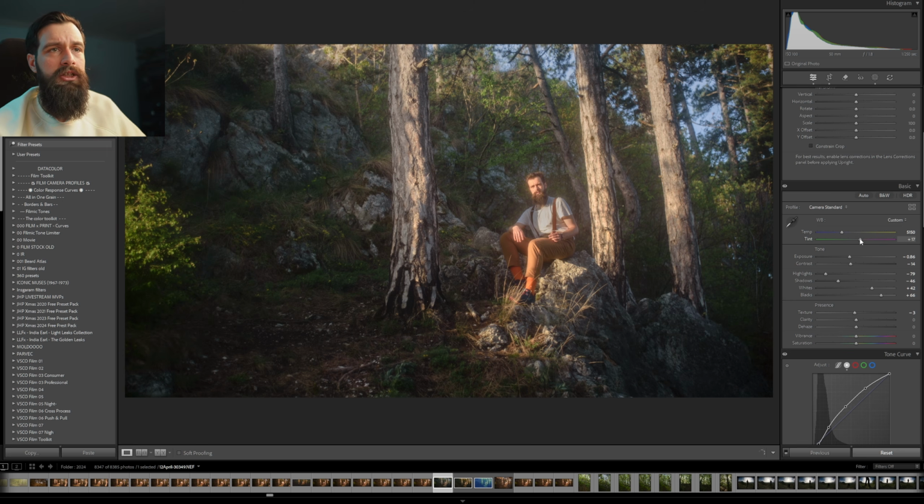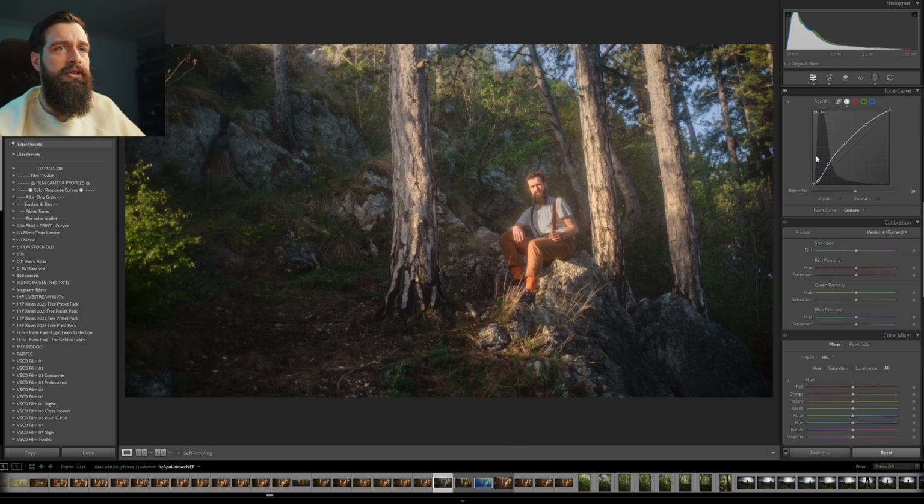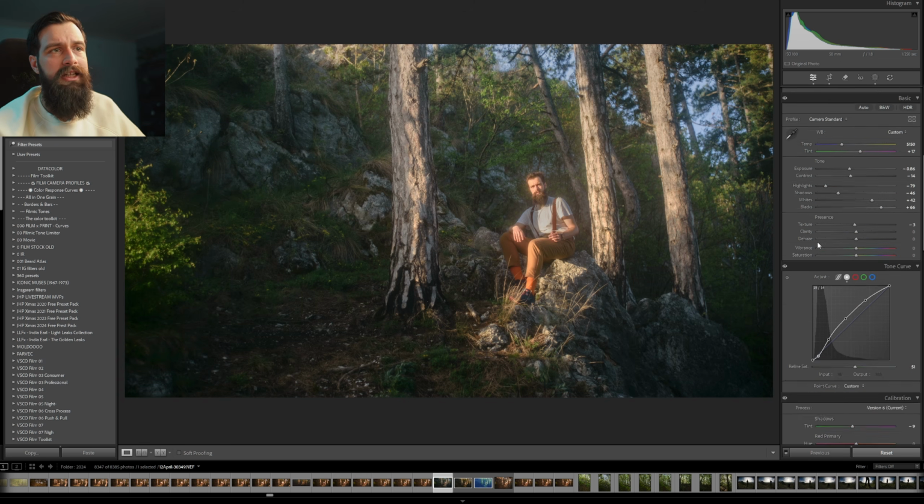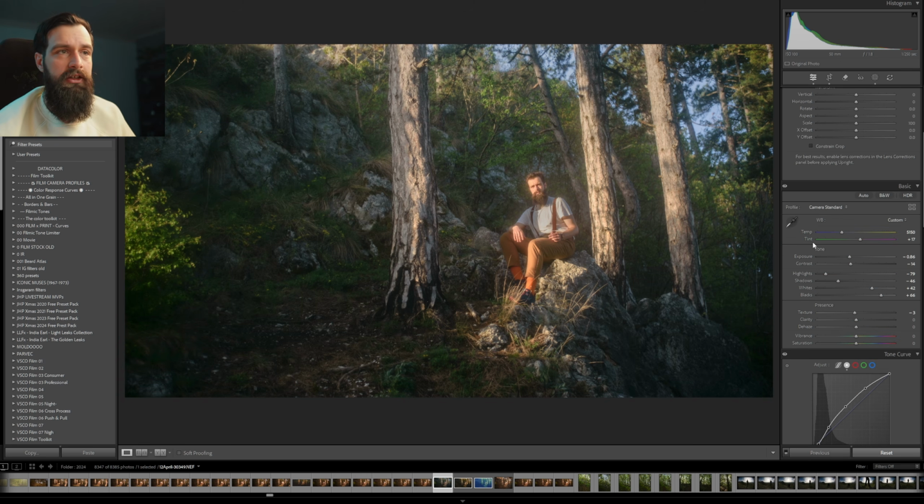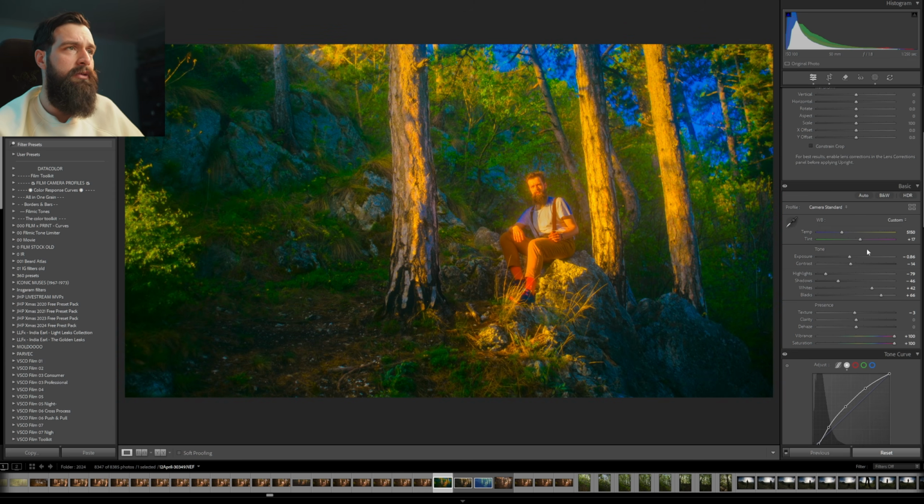So instead of pushing the tint super hard, I'm actually going to scroll down to the calibration tab and push a bit of green in the shadows, and that would get rid of the magenta shadows, but also not force me to push my entire image into a very green tone. And we can see this even better if we push the saturation and the vibrance slider to 100%.